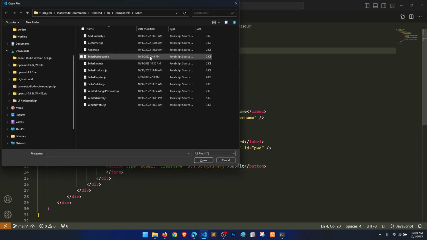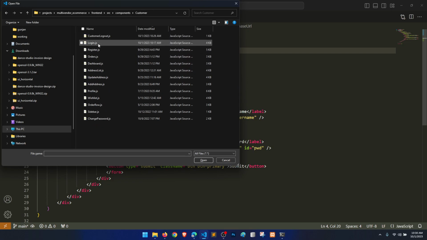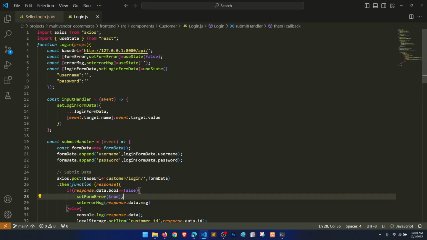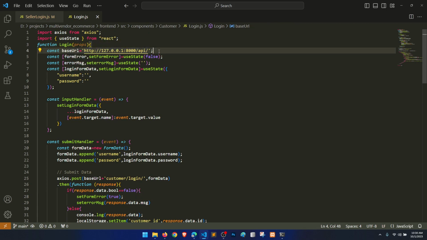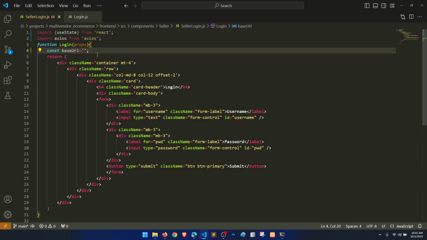let's check the base URL. We already have it in the customer login panel. Let's check that. This is our base URL, so here we have the base URL.